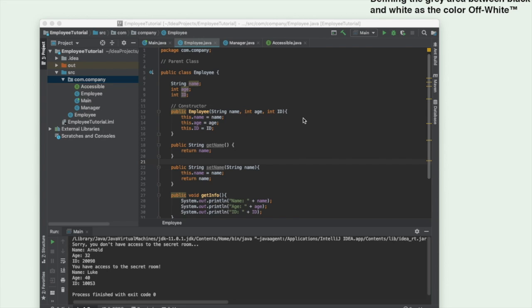In this tutorial we're going to be covering the fundamentals of object-oriented programming. So what exactly is object-oriented programming? Object-oriented programming is a type of programming that makes your life a lot easier because it organizes your code and it allows for a lot more functionality.